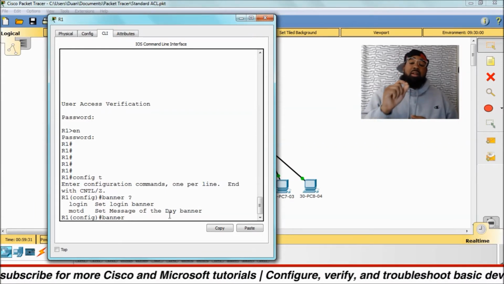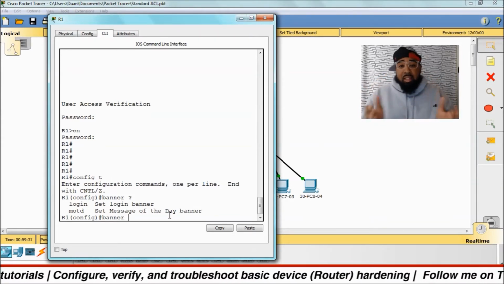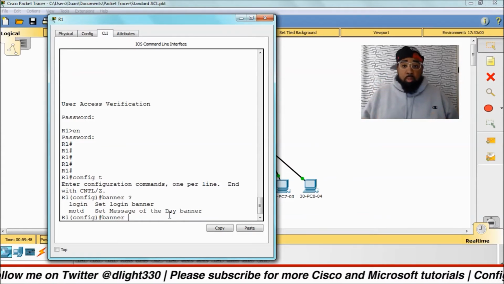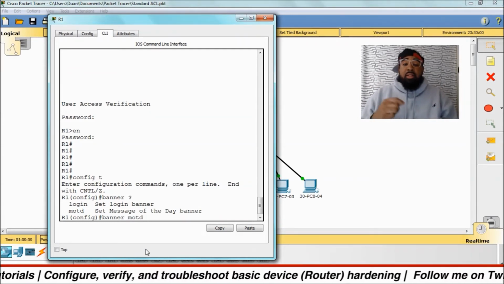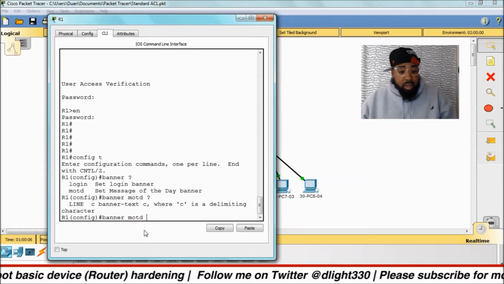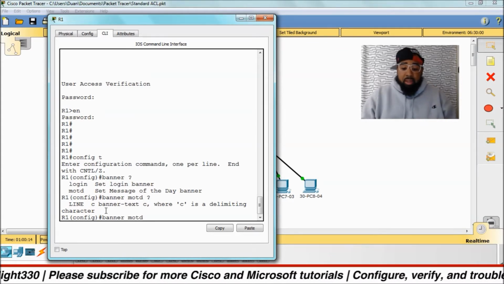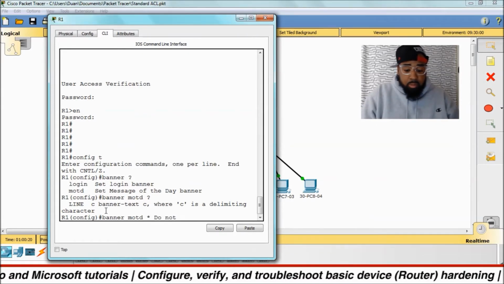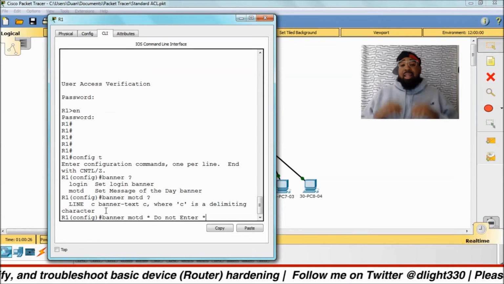The thing about a banner message of the day is that when you set it, no matter how you connect to the device, whether it's VTY line, console port, or auxiliary port, you will be greeted with your banner message of the day. Now, to configure the banner message of the day, you'll type banner motd, and we'll hit the question mark. It says where C is the delimiting character, meaning that asterisk, do not enter asterisk, but you can use any character you like. I like to use the caret.